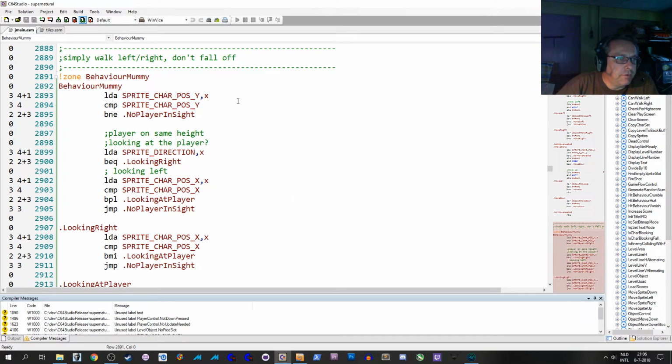So the first thing that we look at here is whether we're ready to attack the player. So we check the sprite character Y position. We want to make sure that the player and the mummy are on the same height on the screen. If the player is lower, then obviously the mummy is never going to see the player. So we compare them.